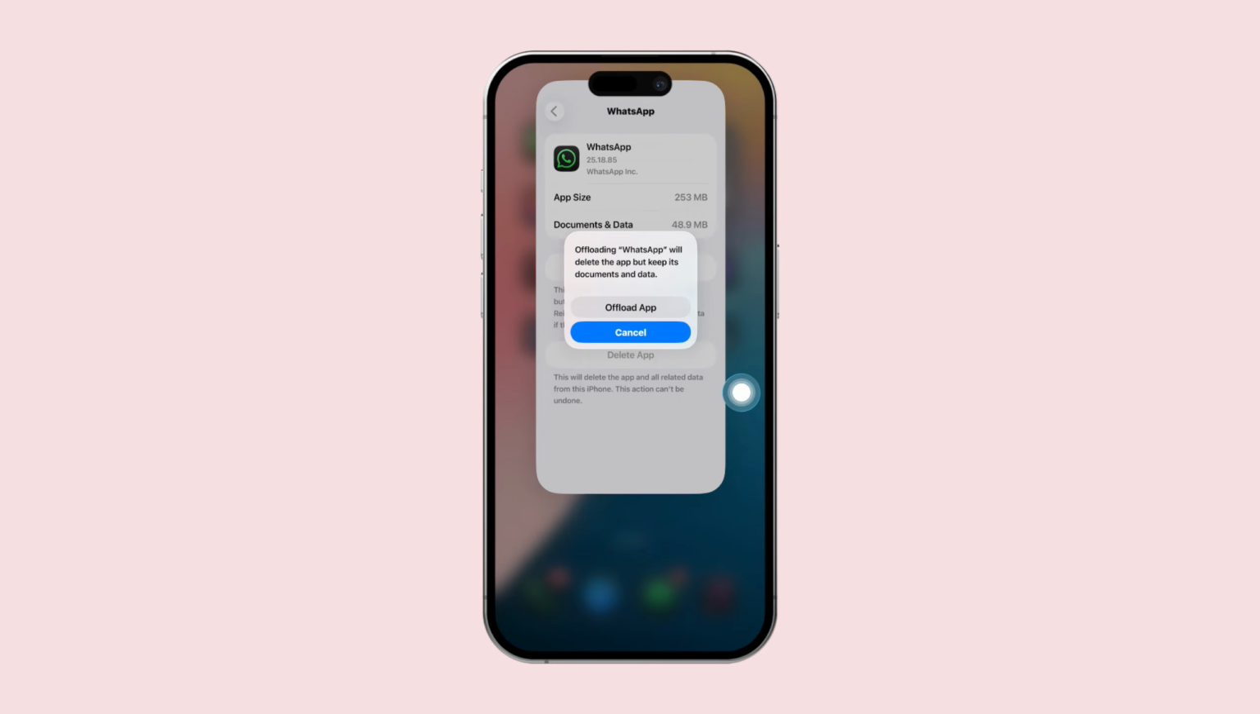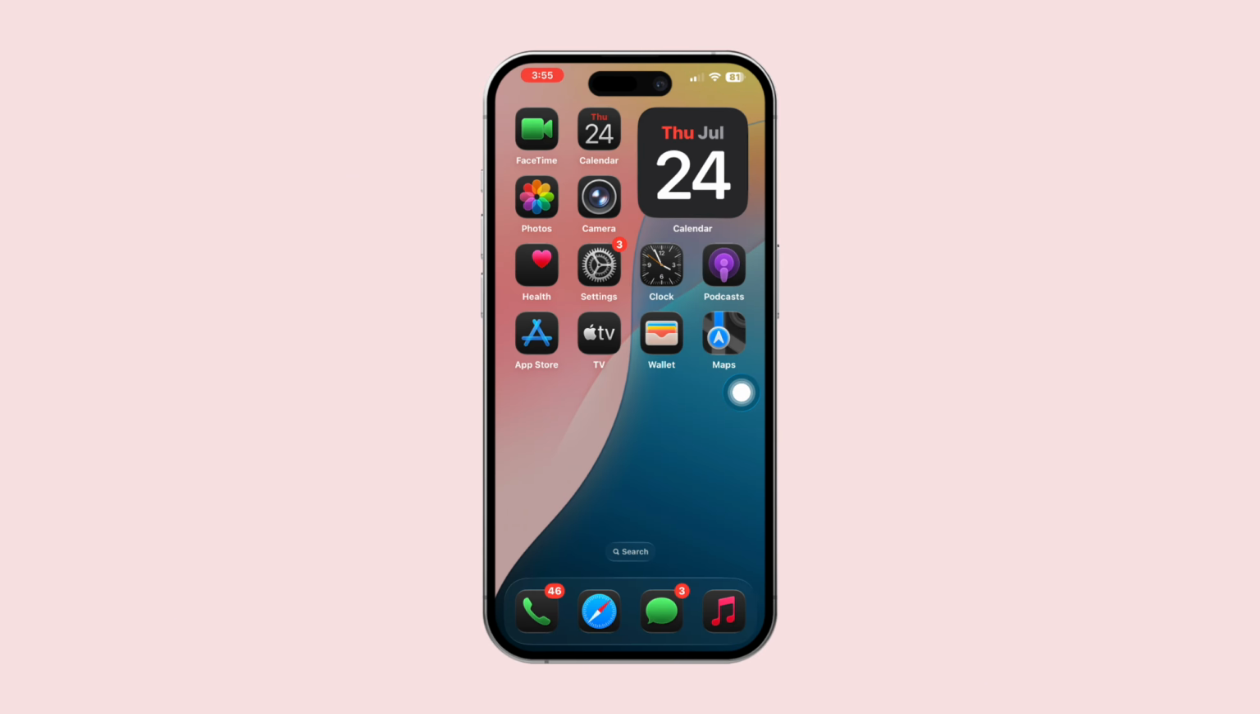In this way, you can solve the "free up space on your device to restore your media" error on WhatsApp on your iPhone.